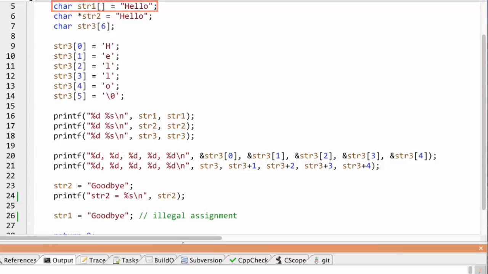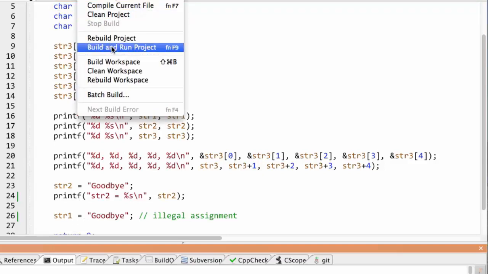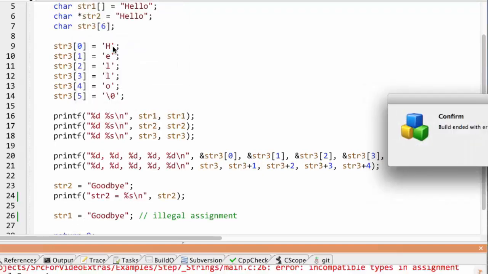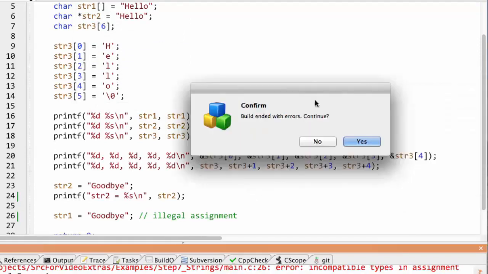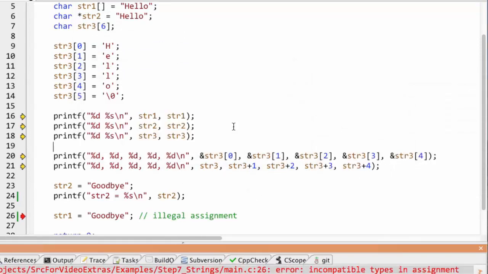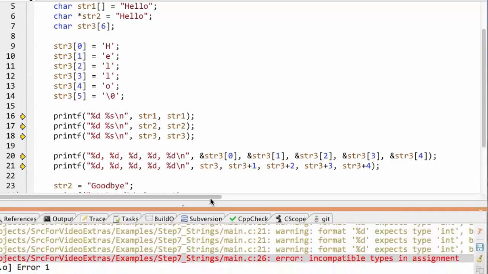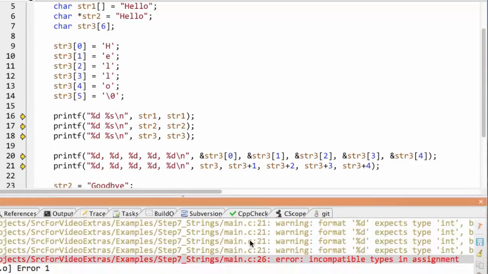I can verify that. Build and run project. And it says it's ended with errors. And I can look in the error window down here. And it shows me incompatible types in assignment. It just doesn't allow me to assign that.